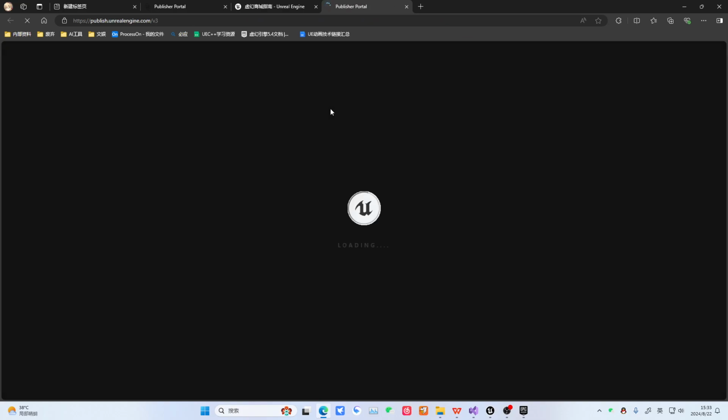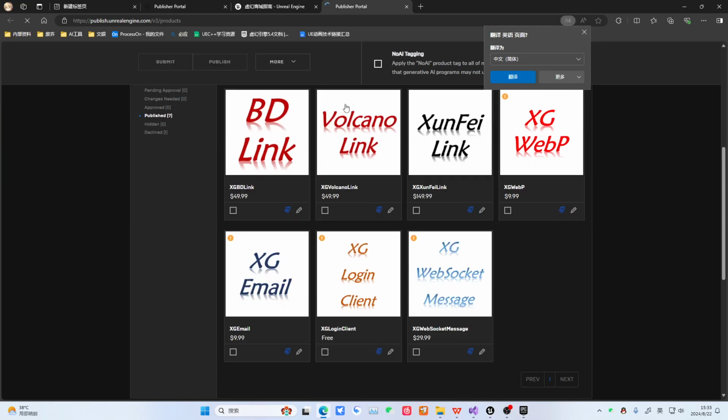Okay, then here, enter Epic Games. Here it will prompt you to register an account. This is my page. You can see we have many plugins here. This exclamation mark is because it hasn't been updated to the latest version, so the version doesn't match. We will explain it later. This login plugin can also be explained to everyone.